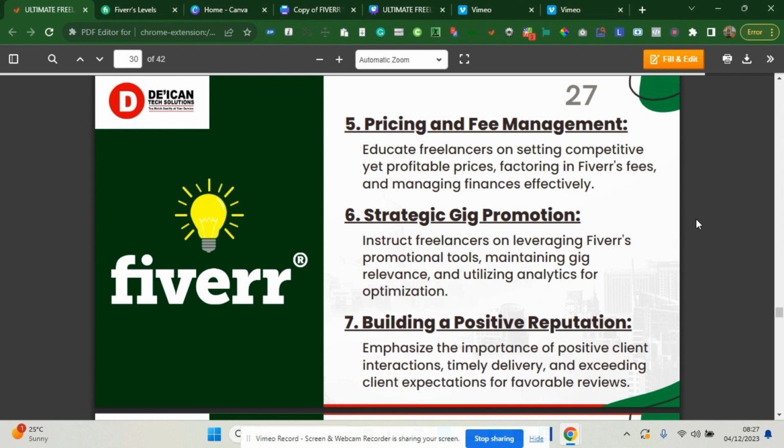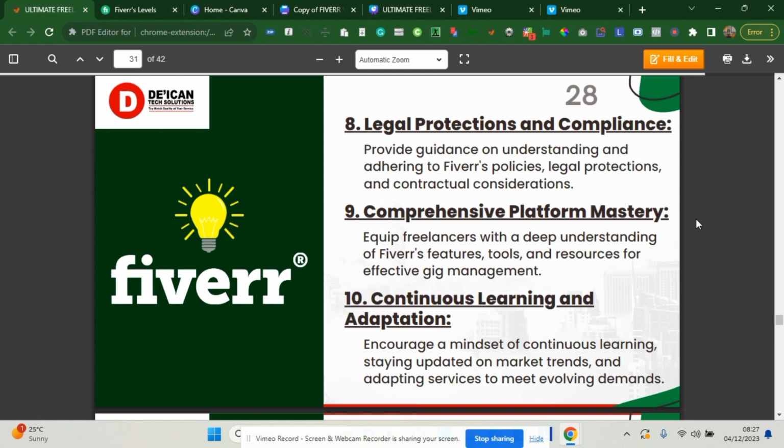I'm trying to run the whole class very fast because we've spent a lot of time analyzing all these things. Number 8 is legal protection and compliance. Here we are going to provide freelancers with guidance on understanding and adhering to Fiverr's policies, legal protections, and contractual considerations.